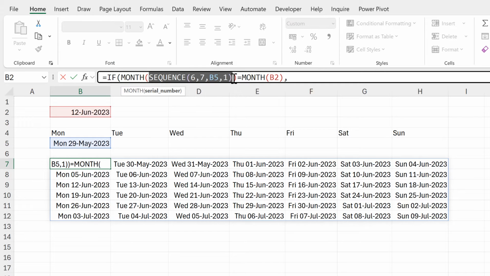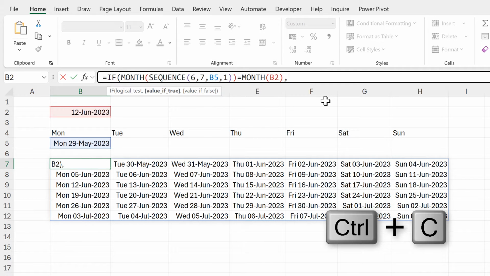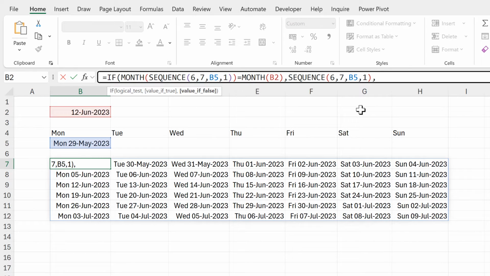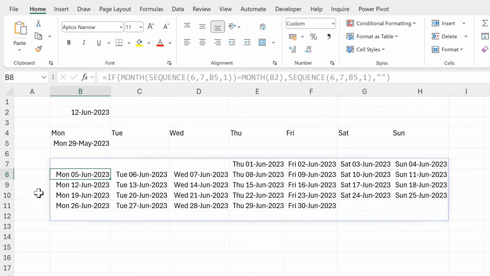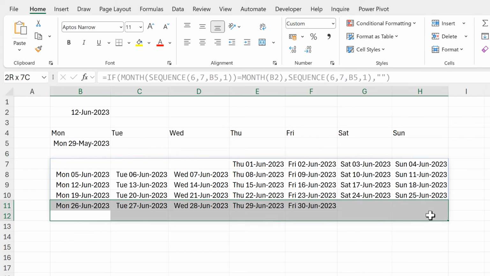So I'm going to copy the sequence function and paste it in here. But then if the month is different, I don't want it to show me anything. So I'm going to put 2 quotation marks with nothing in between, and then close brackets and enter. And now we have gotten rid of the days for May and also the days for July.